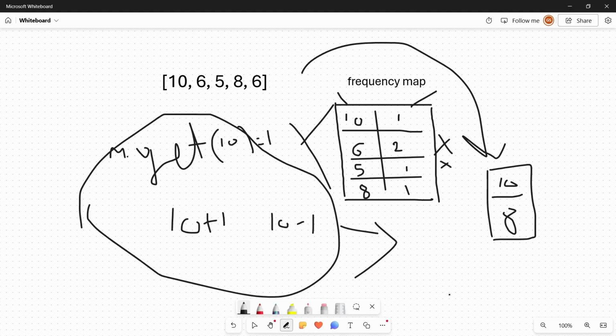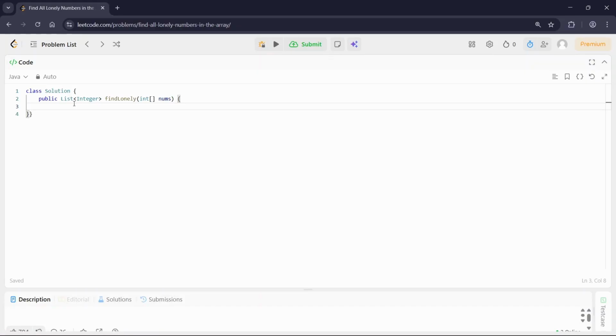Now we will solve it on LeetCode. As I said, first we need to create the frequency map. So what we can do is create a hash map.